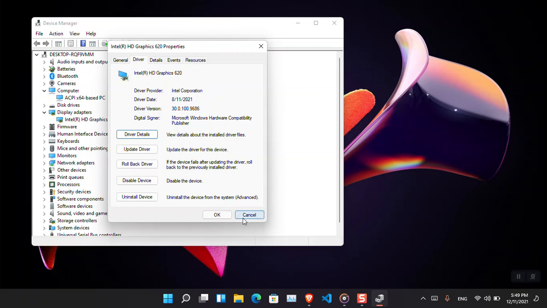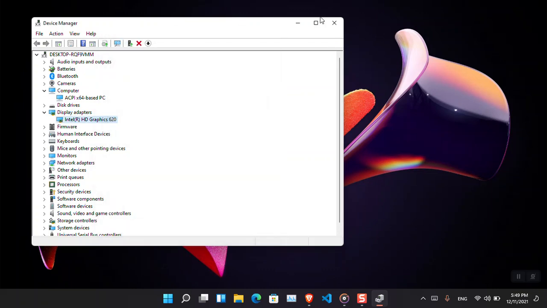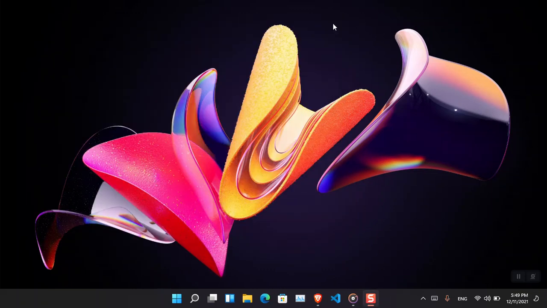So this is basically about the Windows update, how to stop them, and how to enable them again. Basically these are all the things.